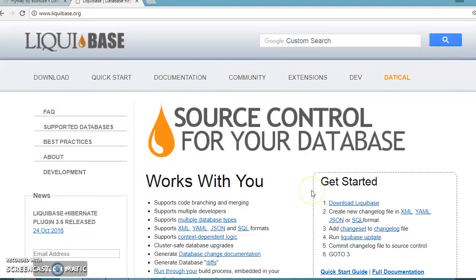Liquibase is, as I said, more flexible in terms of writing the changelog files, and that is valid for more than one database. Liquibase is an open source, database independent library for tracking, managing, and applying database changes. It is built on the simple premise that all database changes are stored in a human readable yet trackable form and checked into source control.